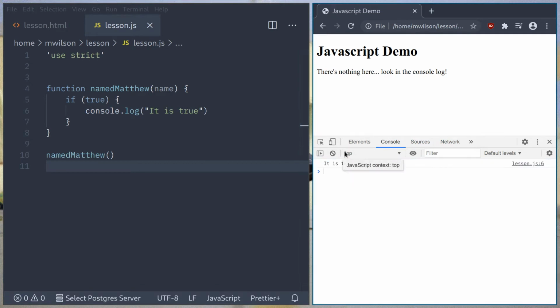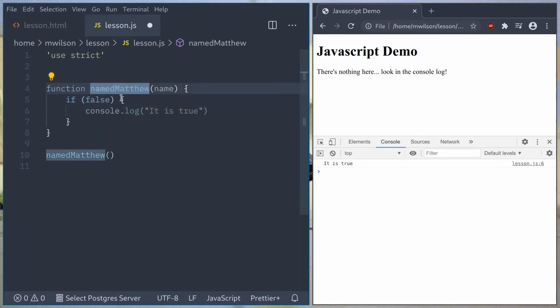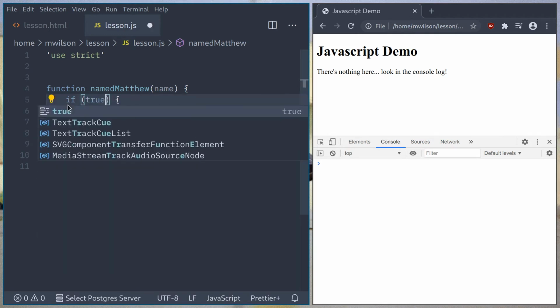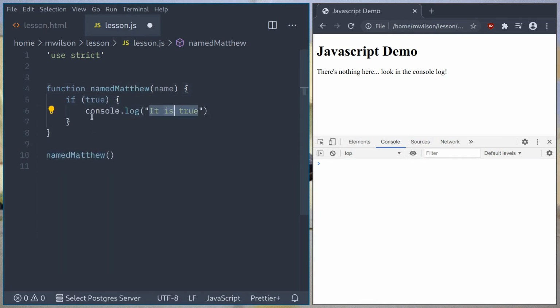So if I run this program, well, true is always true. So if true, it is true. And that's what we see here. If we change that to if false and run this program, it does not say it is true because false, of course, is not true. Change it back to true, and it is true. So this lets you do something if that condition is true. You may also want to do one thing if it's true, but a different thing if it's false.